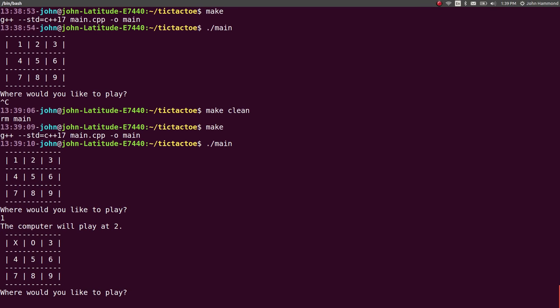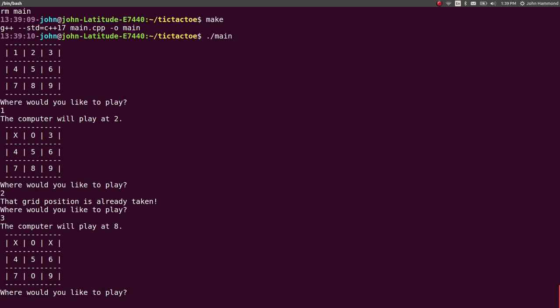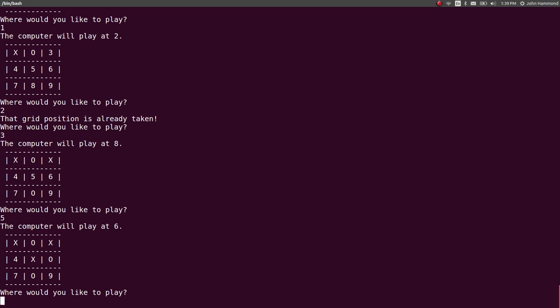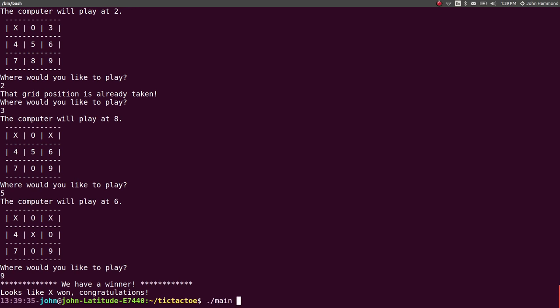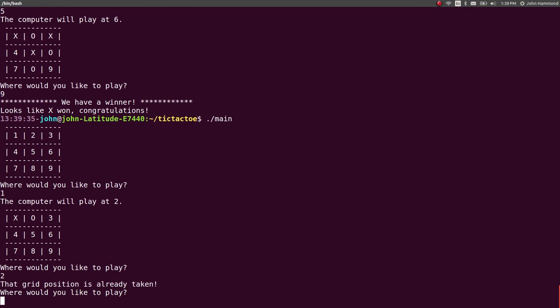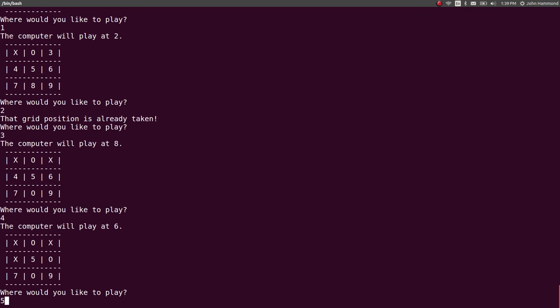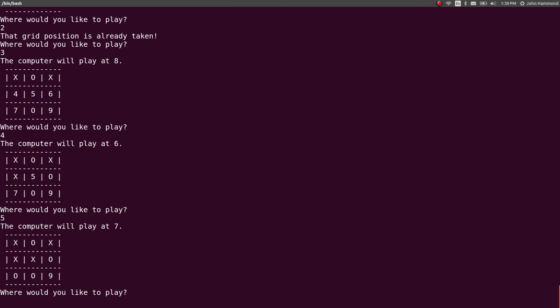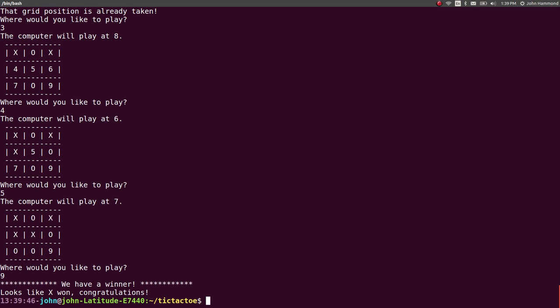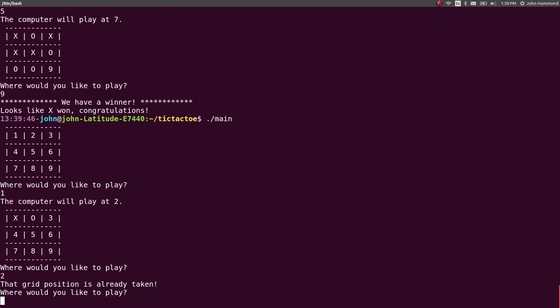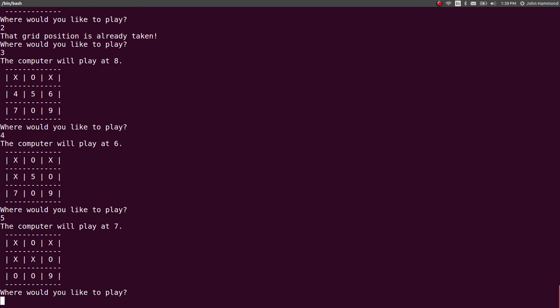And now the game works just fine. The computer will play at 2. I can't play there, so I'll play at 3. Computer player played at 8, so I'm going to take 5 because I don't want him to win. He moved to 6. Let's go to 9, and then we win. Perfect. It's probably unlikely that the computer player will win at this point because he's playing at random. So that makes the game pretty easy.